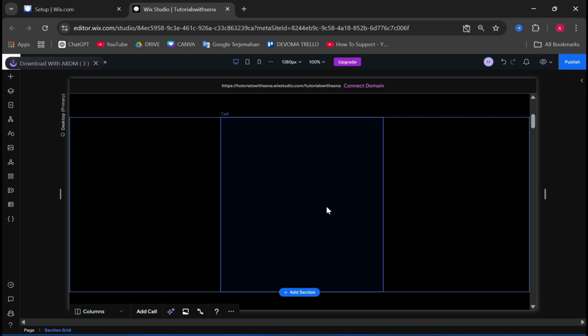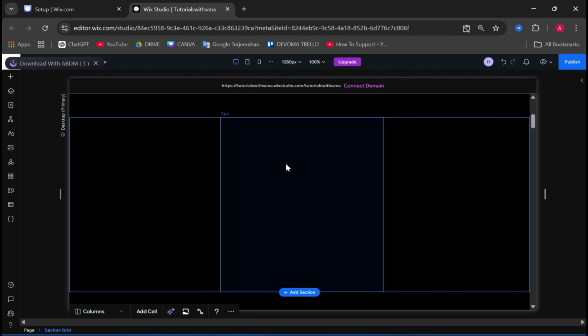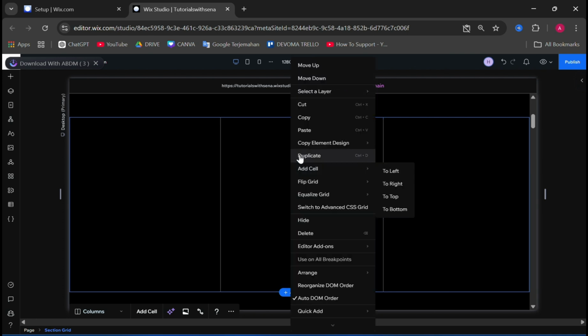Now, if you want to design or modify one of these cells, let's say you want to modify only the middle cell, you can right click and then select layer and then choose the cell. If you choose section grid, it will select all three, and if you choose cell you will only select the middle one.